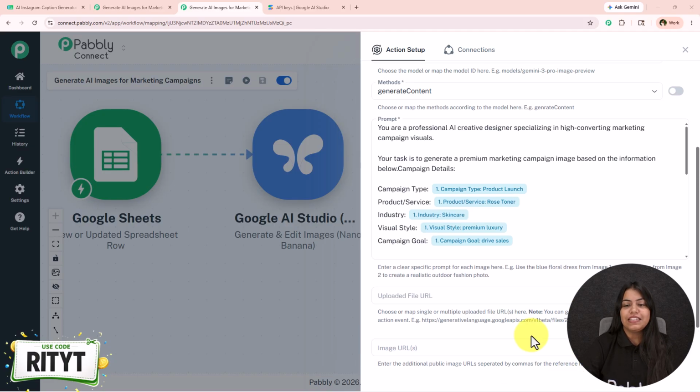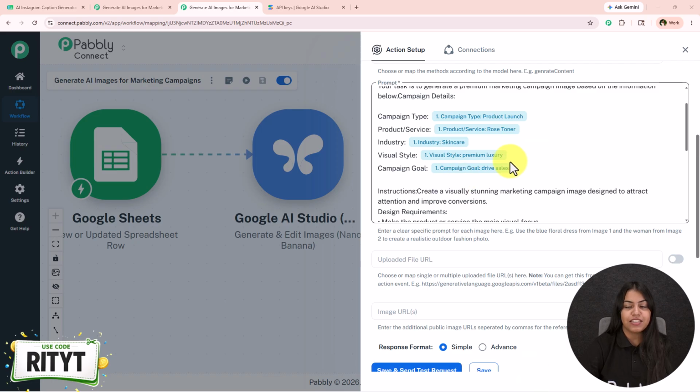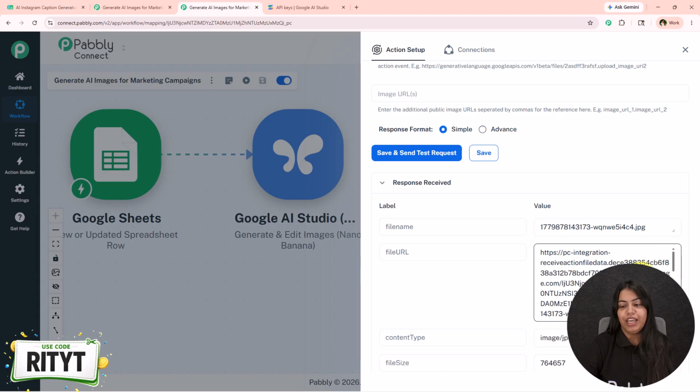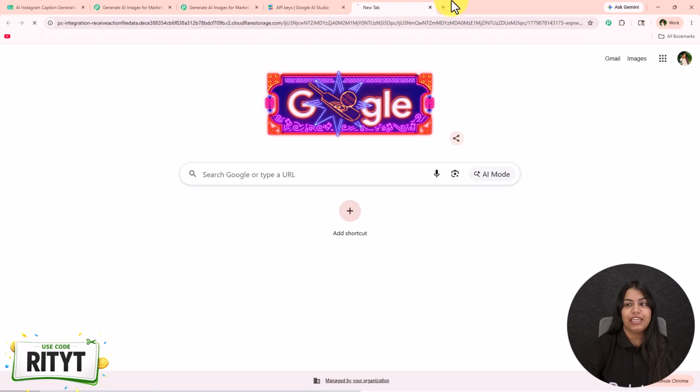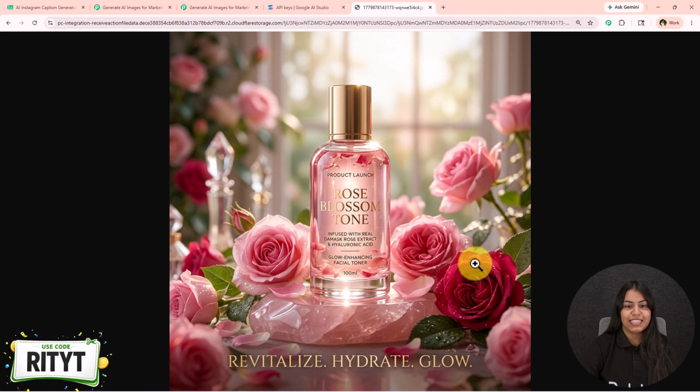And before we receive this response, I'll just let you know that I've only mapped the campaign details, because this is going to change with every new response, not the prompt. Now you're going to see the image over here, which is the file URL. So let's copy it and open it in a new tab to check it out. And you're going to see yes, this is the image of a rose toner, and we have successfully generated this image.